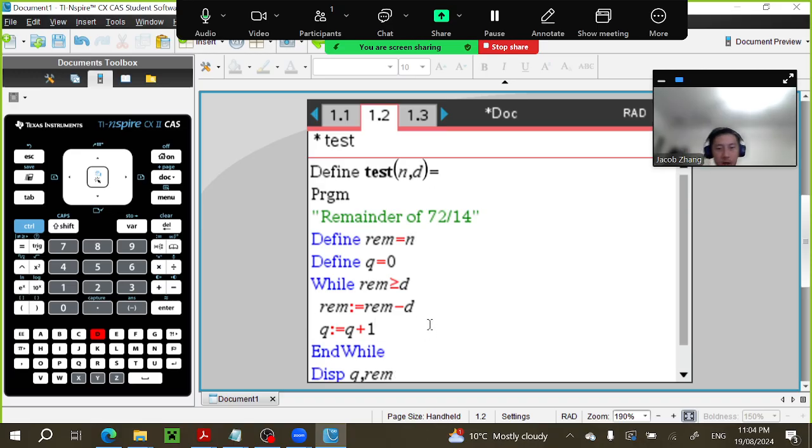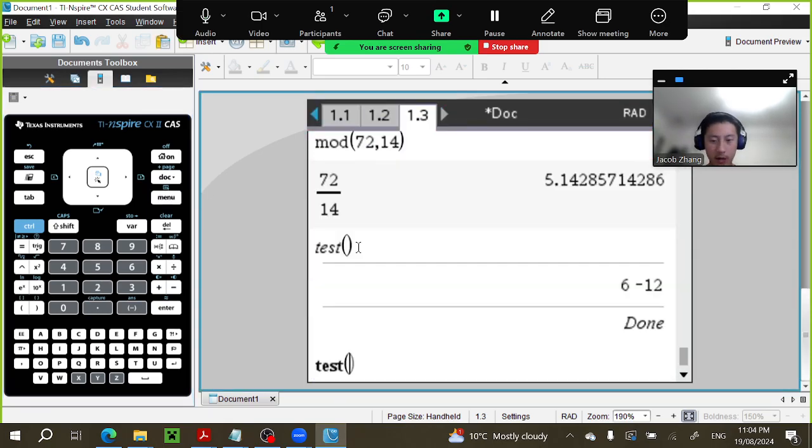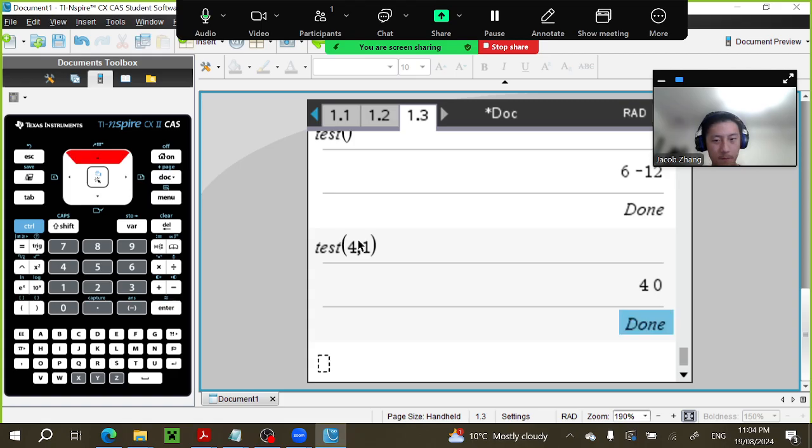Once we run this code, we should be able to just get a quotient and remainder. So let's check it, okay? Let's see what happens if 4 is divided by 1? We should get a quotient of 4 and a remainder of 0. Very nice. What happens if maybe 16 was divided by 5? We should get a quotient of 3 and a remainder of 1.